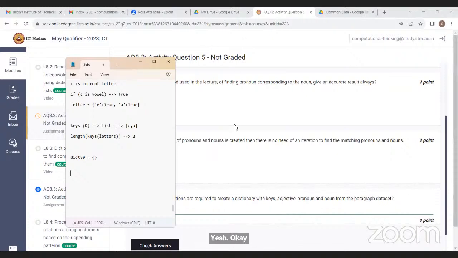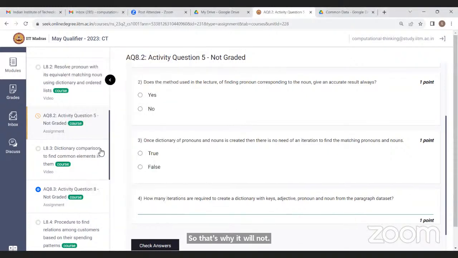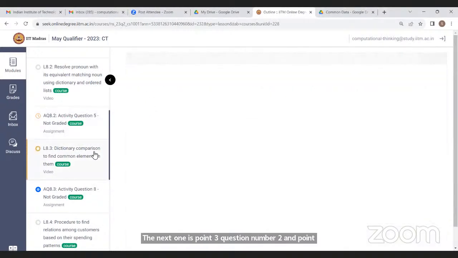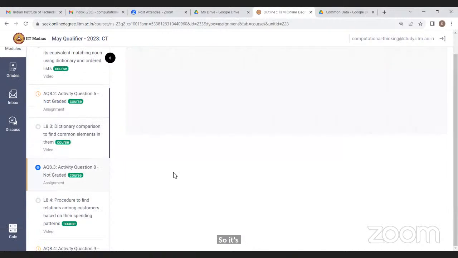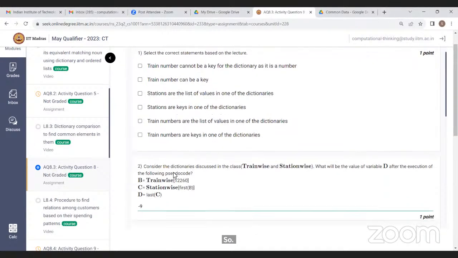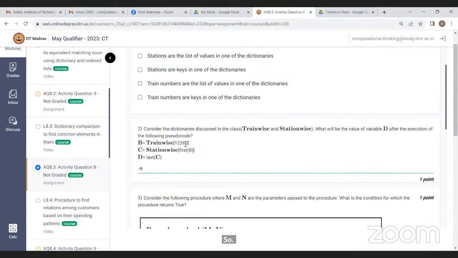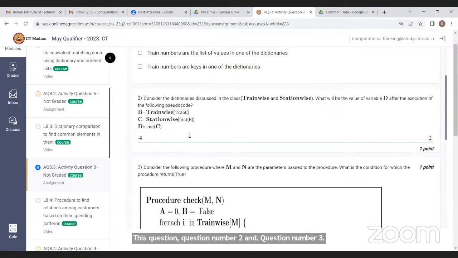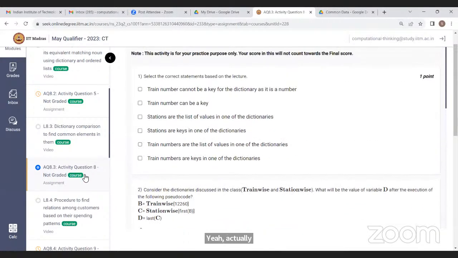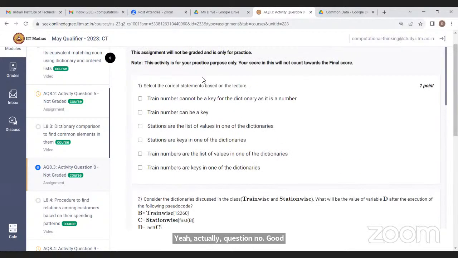So what was the next question? The next one is point 3, question number 2, and point 5, question number 2. So this question number 2 and question number 3. No, point 3, question number 2. Yeah, activity question, no? Yes, sir. 8.3 and 8. Yeah, okay.